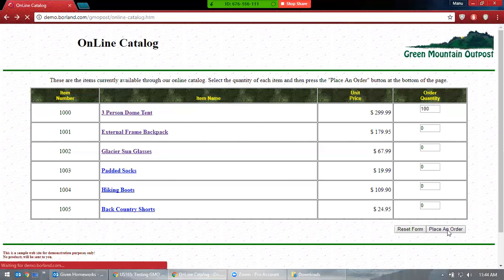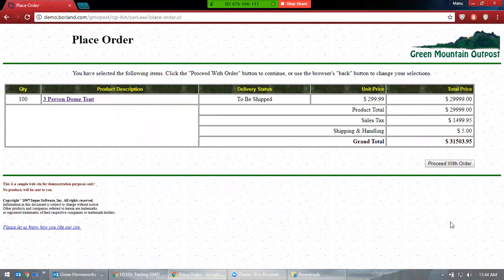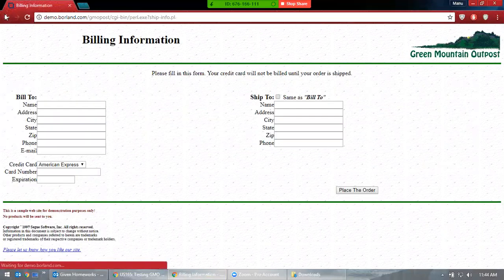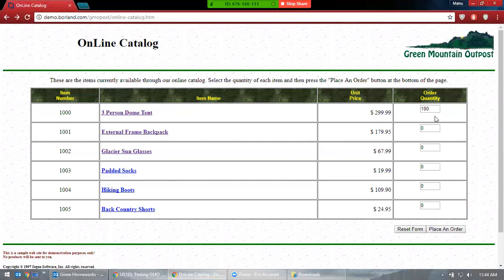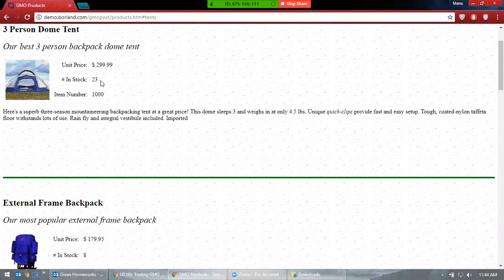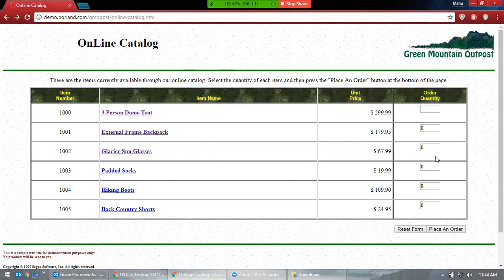Although you can go ahead and click here, proceed order, everything is good, but you're not supposed to get 100, because you need to get a pop-up window saying that the order is 23 and you cannot order more than 23. So you are having issues even in the positive scenario. This is what I mean by positive scenario. When you're putting numbers, you're still getting an issue, because the stock is 23.